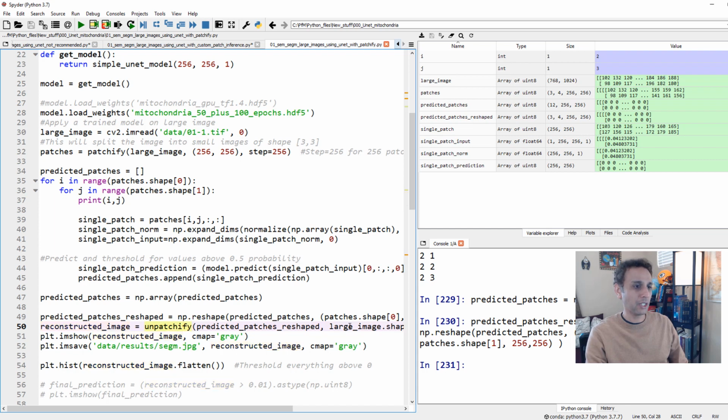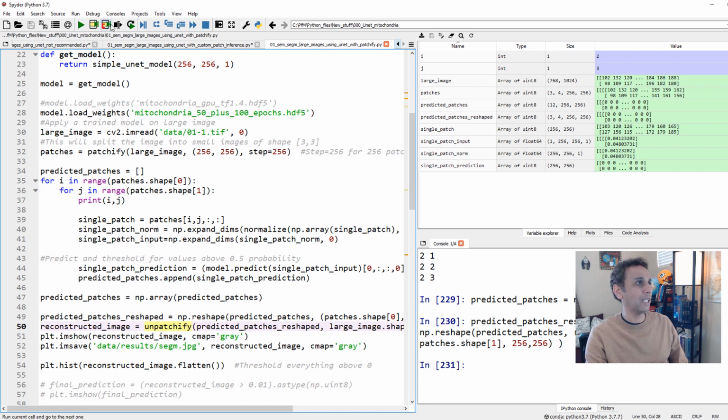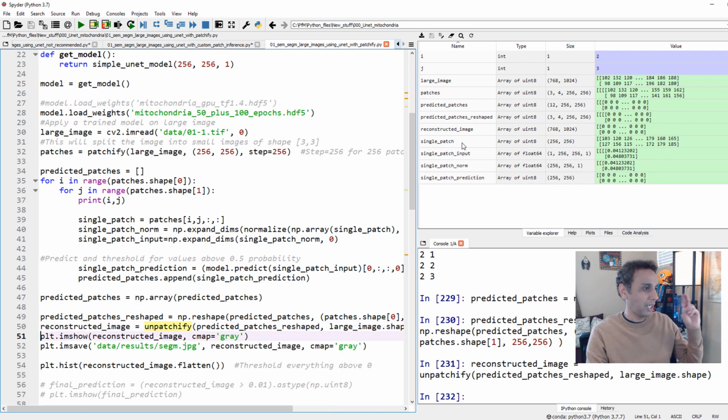Unpatchify my predicted patches to what shape? To the same shape as my large image, which is 768 by 1024. So when we do that, it should unpatchify it. Reconstructed image is 768 by 1024. So we're back. Again, go through this video, these steps a couple of times. It's very simple, straightforward. Look for this code on GitHub. Go ahead and practice it.